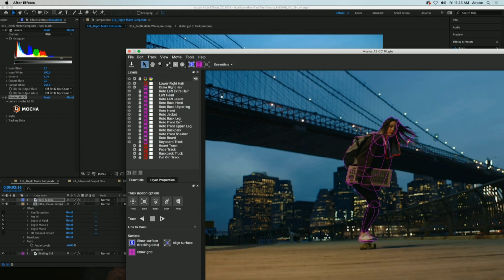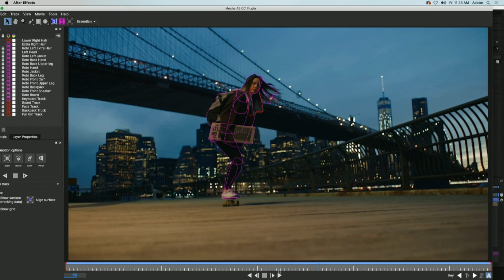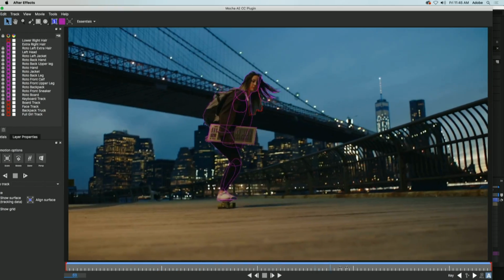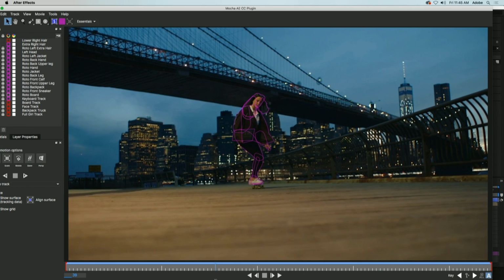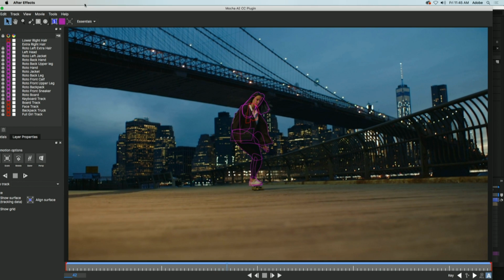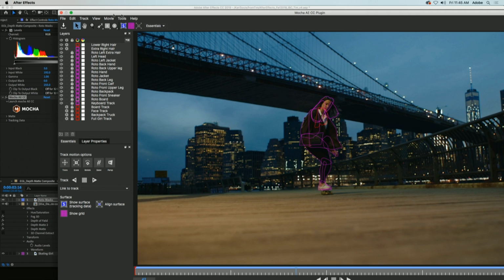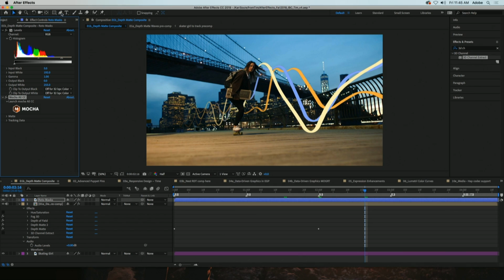So even though this still opens up in a separate interface, it is actually a plugin in the composition itself. And you can see, I'm not going to go into a full demonstration of how Mocha works. Wonderful, wonderful tool for doing planar tracking, masking. You can see for this particular track, we've actually created a whole series of different masks to get really, really fine edges where we need them within this.